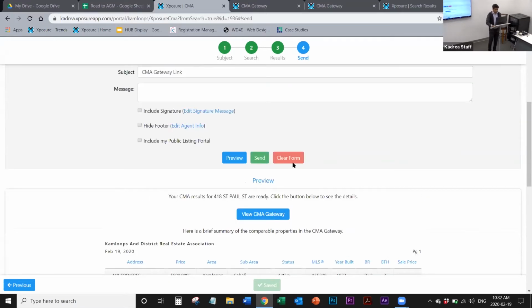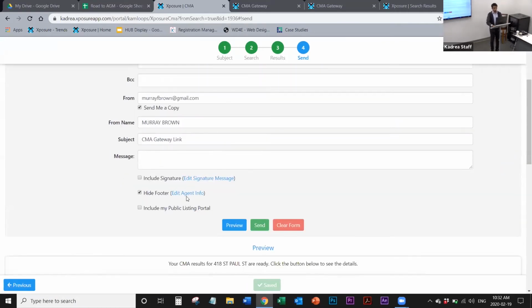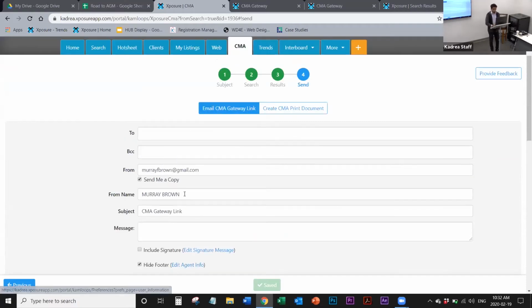Moving on, hide footer. Now this is going to hide the footer, so it's not like if you select this, it's going to show; it's going to hide it. So it's kind of the opposite of what the other things do. You can edit your agent info as well, but all of these things can be done at a different stage. If you don't edit this, the system is going to pull in your existing agent info. If you want to edit it at this stage, you can do that as well.